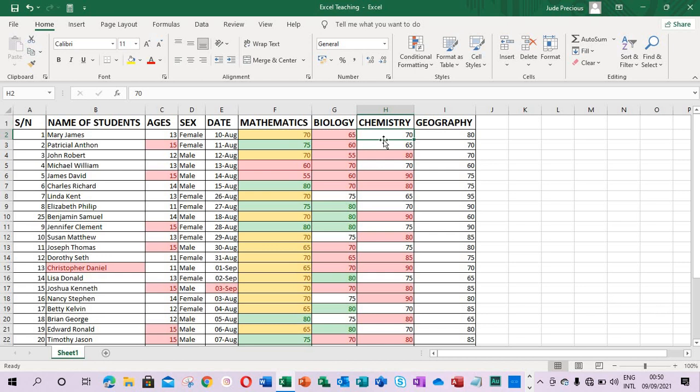So let's say we highlight the cells again. When you look under here, you see that average is 76.4. The count is 20 and the sum is 1910.